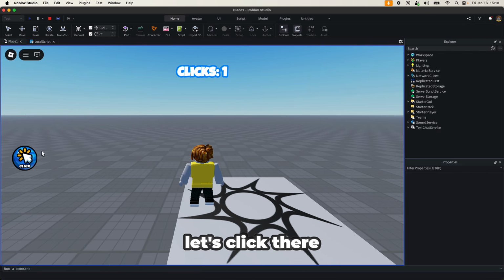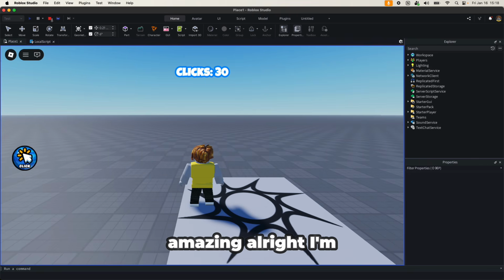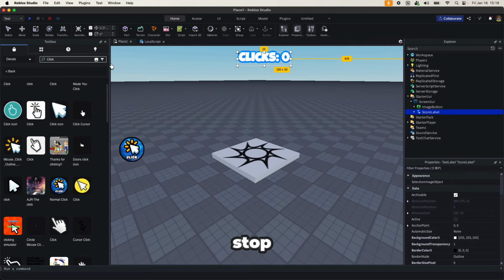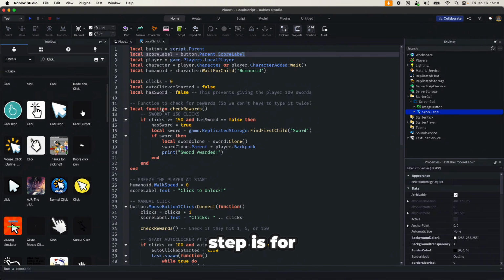Let's click. There we go. One click. The more I click it, the more points I get. Amazing. Alright, I'm going to click stop. And the next step is for us to get the sword. And for that we have to use the toolbox.